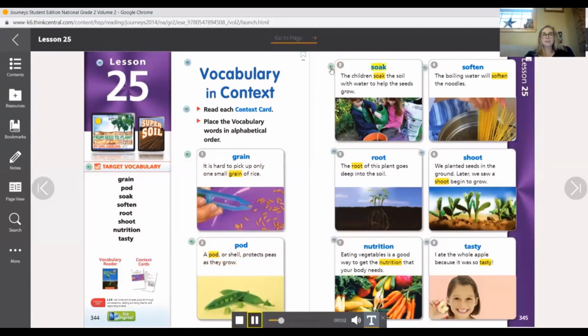Three, soak. The children soak the soil with water to help the seeds grow. Let's say soak in our high-pitched voice 3 times together. Soak, soak, soak.